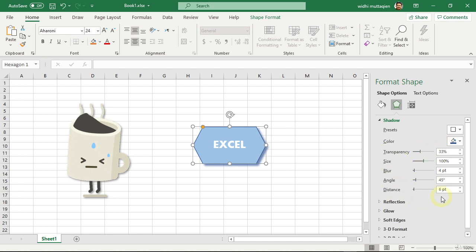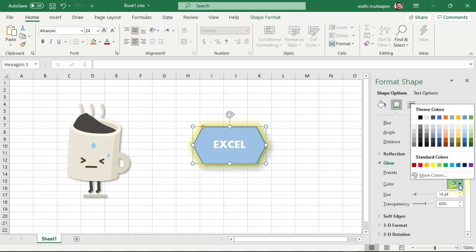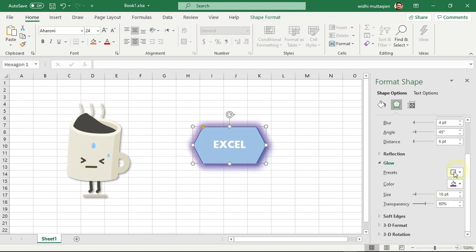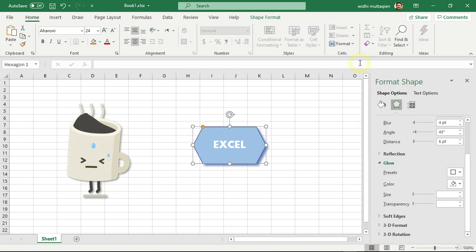From this side panel, you can also add effects. Suppose we want to activate the glow effect. We can choose this yellow glow, for example, but then we change the color to purple. And if you don't like a certain effect, you can remove it from this drop-down list by selecting the No Glow preset at the top.